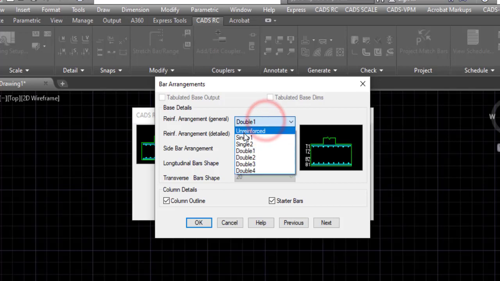Okay, so now the reinforcement, you have different types of reinforcement. You can see this. You have unreinforced, you have single one, single two, double one, and many more. All right, now you do not even need to confuse yourself. Regardless of whichever you pick here, you can pictorially see what you're having in this image right here. So let me click on unreinforced. Of course, you know what you'll be expecting when you click on unreinforced. Unreinforced is there is no reinforcement at all.